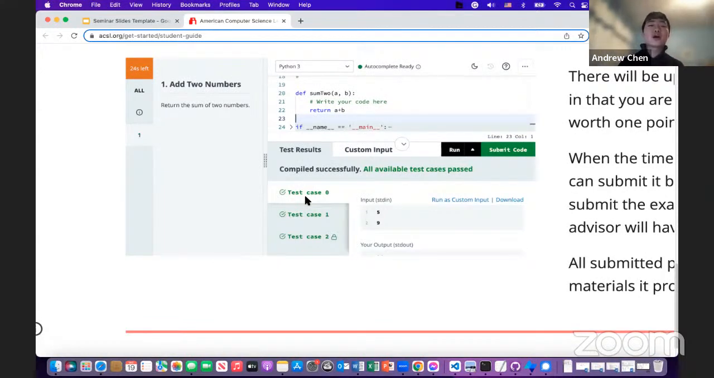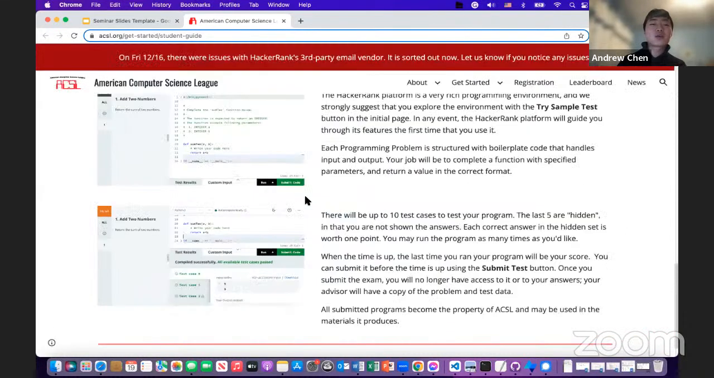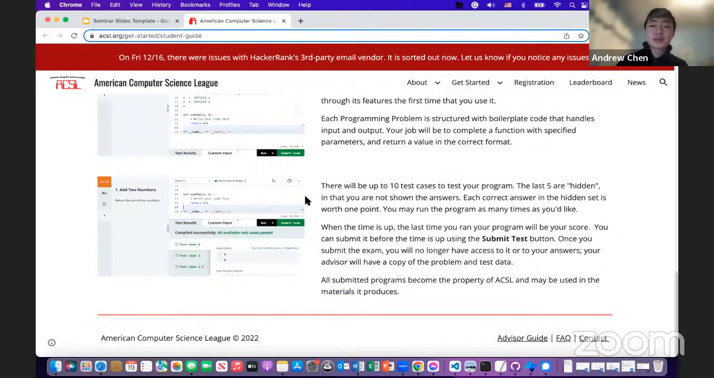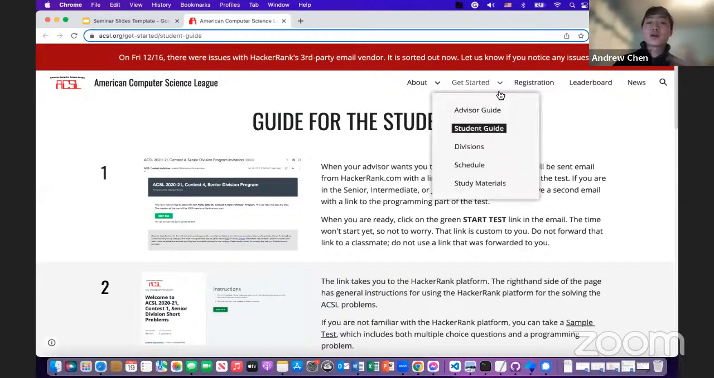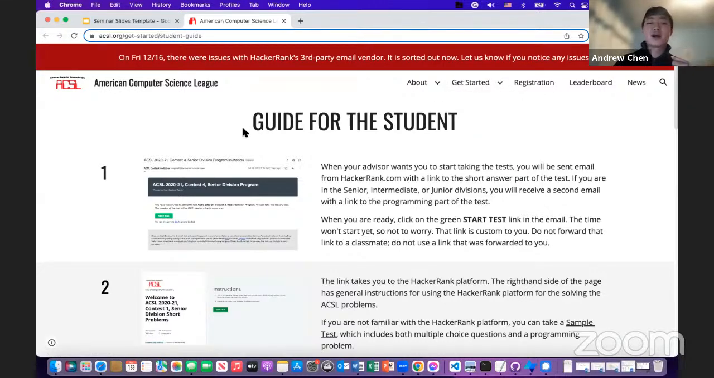The 5 that are shown help students debug their code and make sure that they understand the details of the prompts, and possibly some edge cases too. The 5 hidden test cases are the ones that are actually used to score the student. The student will see the results of the test cases, but not exactly what the test cases are. That really determines the score, which is 1 point per test case, so it's 5 points for the programming overall. That's outlined over here as well, so people can go back to the student guide page to take a look at this.